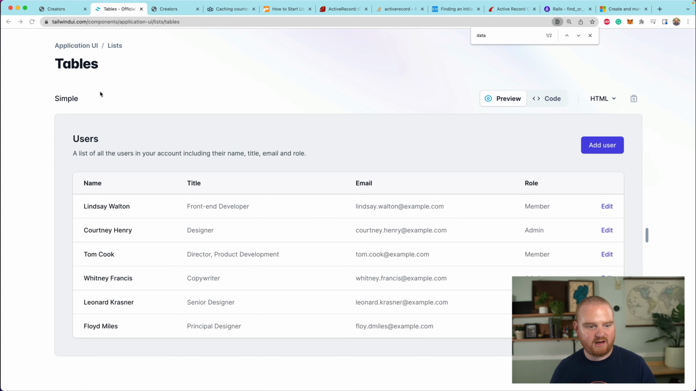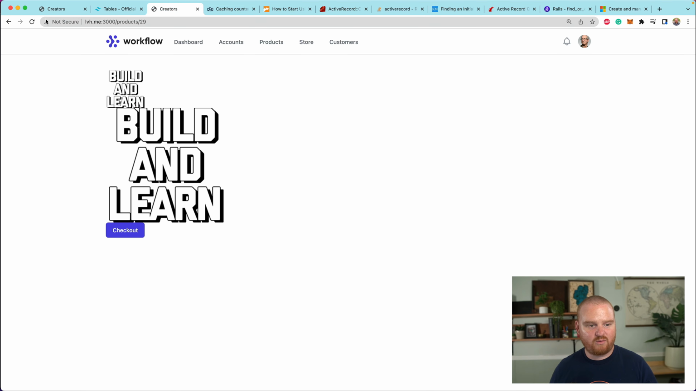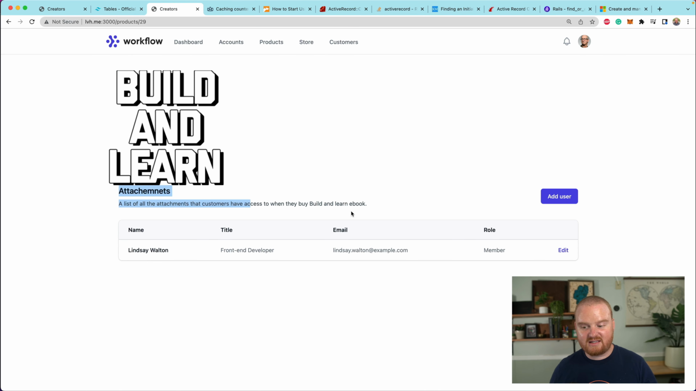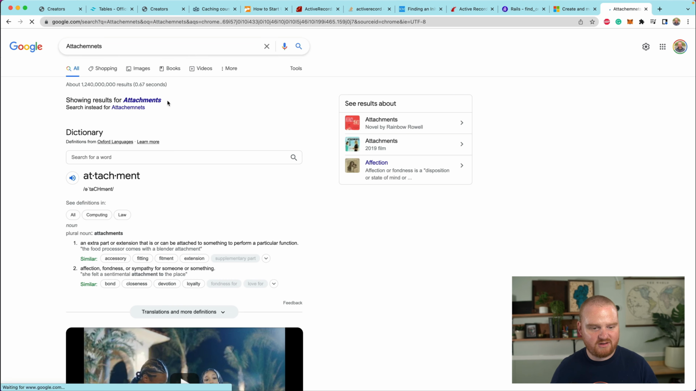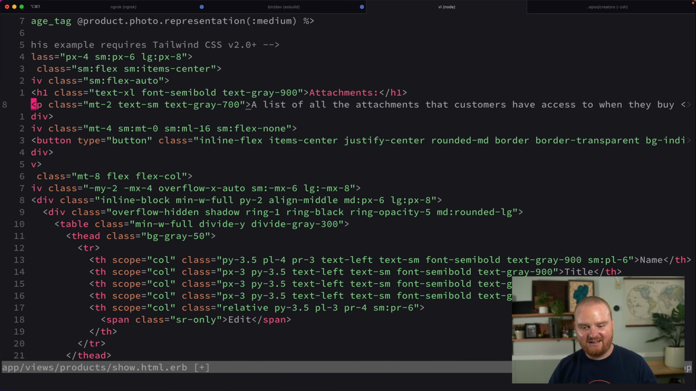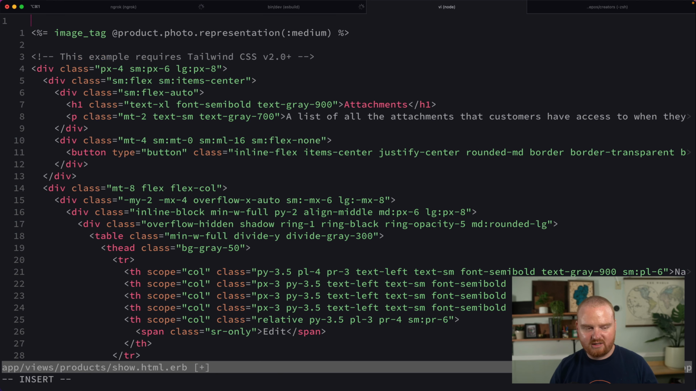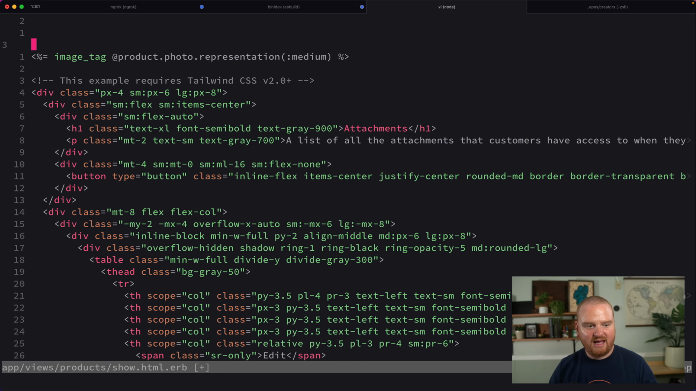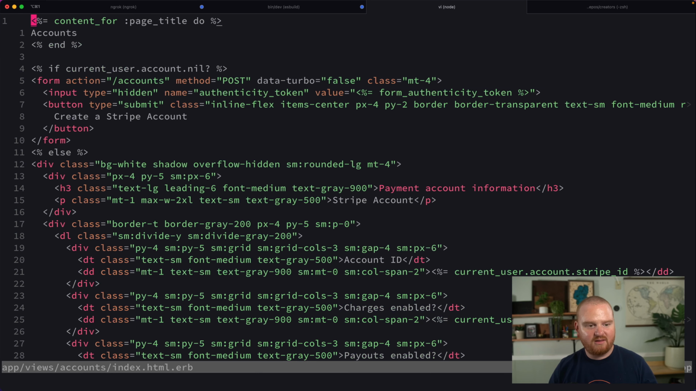Okay, so now if we come back over here, refresh the page, now we can see this table of attachments, but I kind of want to move it so that it fits better. Also, I spelled attachments wrong. I think it's this here. So that is a toughie. Okay, so attachments.